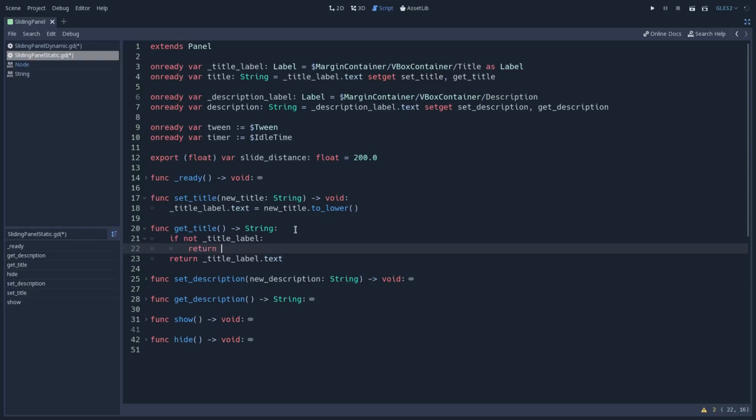We will return a simple string here. So if the cast was successful, we will try to return the text of this title label. Otherwise, we will return an empty string. And notice that, because Godot cannot guarantee that this description label will actually be of the type label, this line is unsafe. On the other hand, you can see that the title label is a safe line.